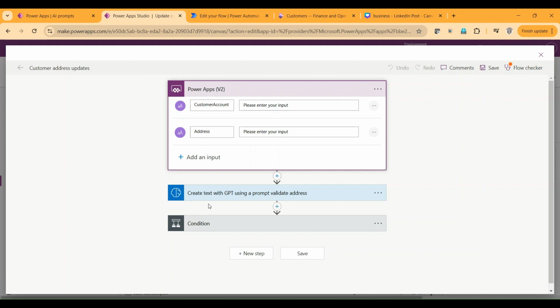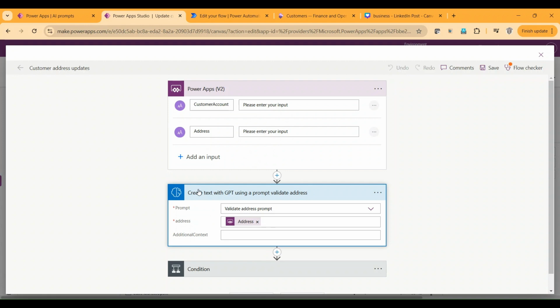Then I'm calling the prompt which I have defined, which I showed you in my previous step, and I'm passing on the address altogether. I'm sending it as an address altogether, because I'm basically doing a validation of the address. Let me find out first if the address is a correct address or not. And I'm calling this address prompt from here.